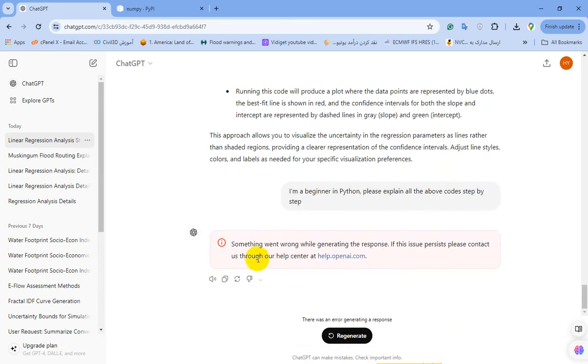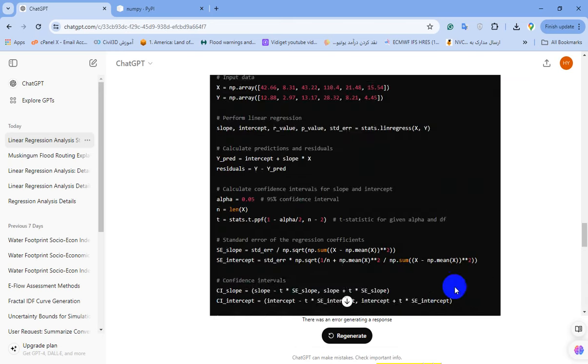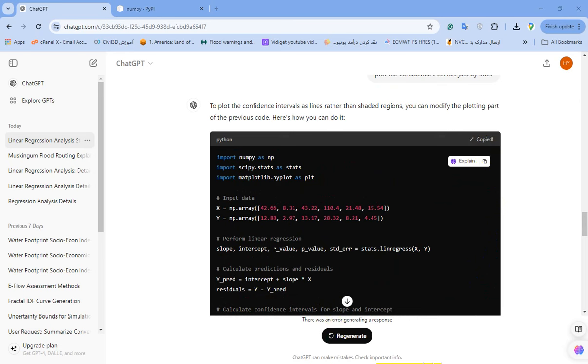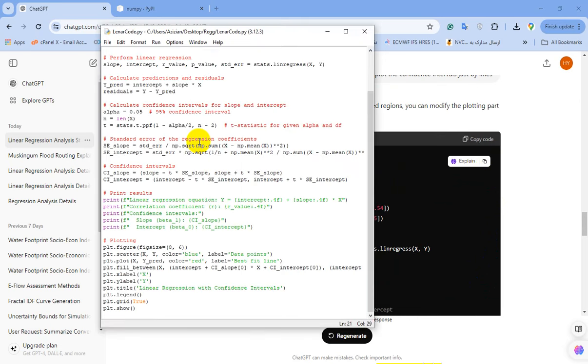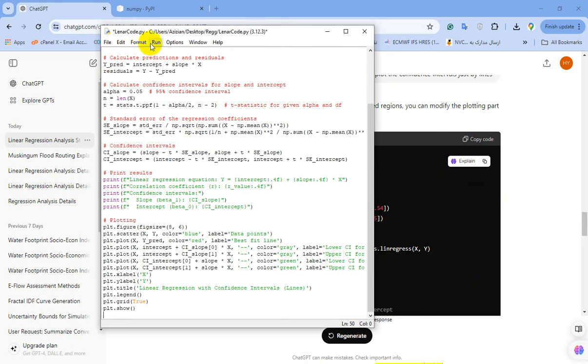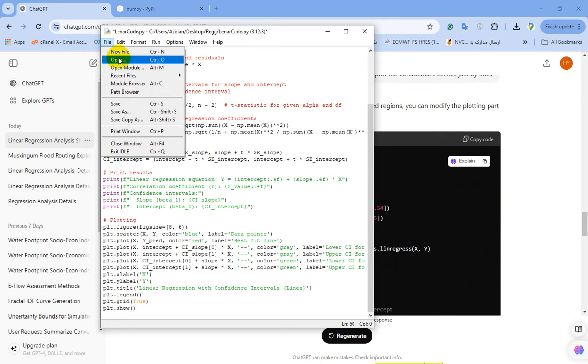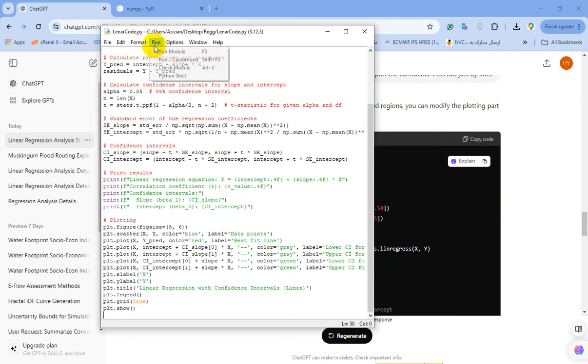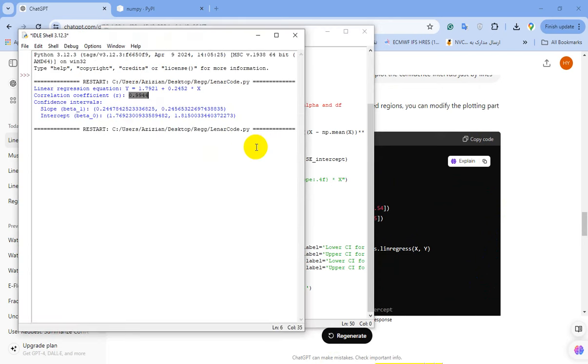Sorry, we got something wrong while generating responses, and I think that this error or this message is related to the server conditions of ChatGPT. Okay, let me come back and copy the code. And again, select Control A, paste again, and save it before running. Run the module.